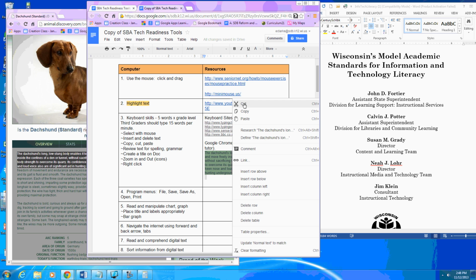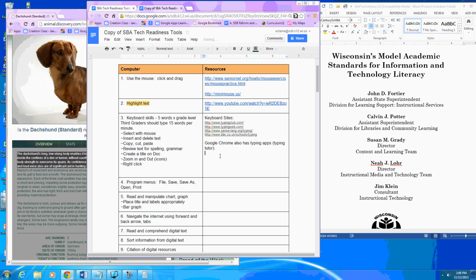something, how to cut the text out. So I could cut it, copy, paste. Those three items are very important as well. So let's cut it out right now. I don't need it anymore. And let's go on to the next skill.